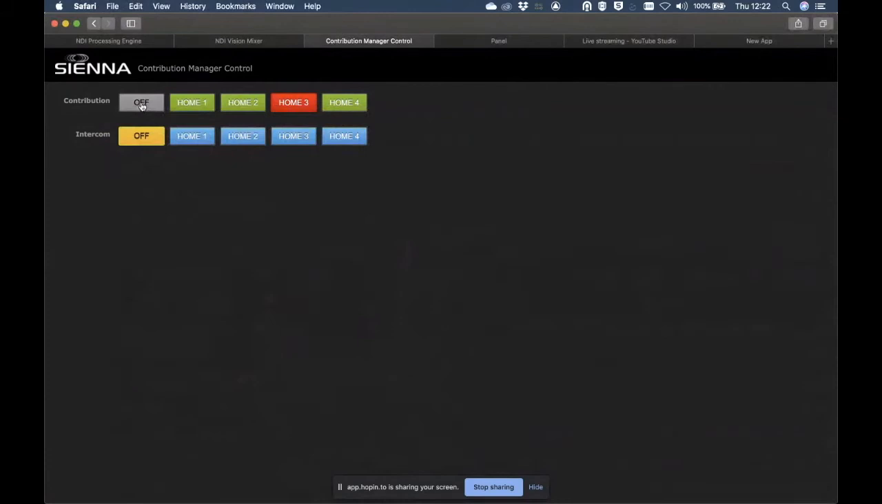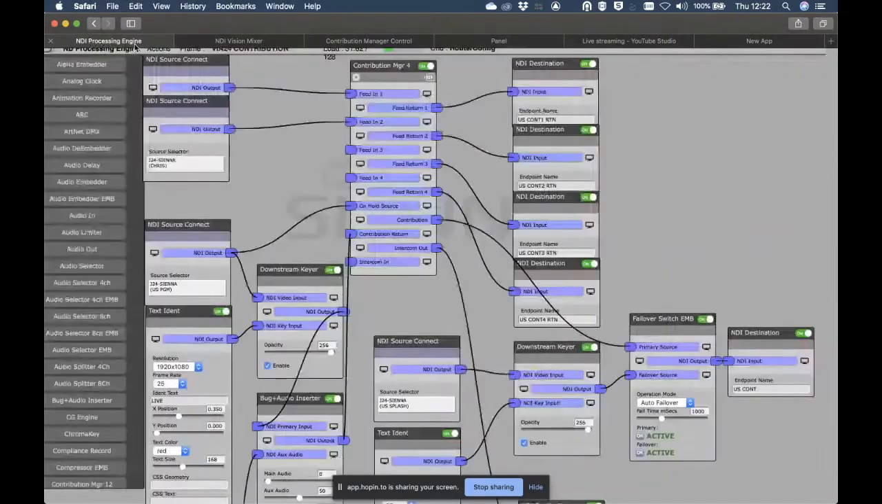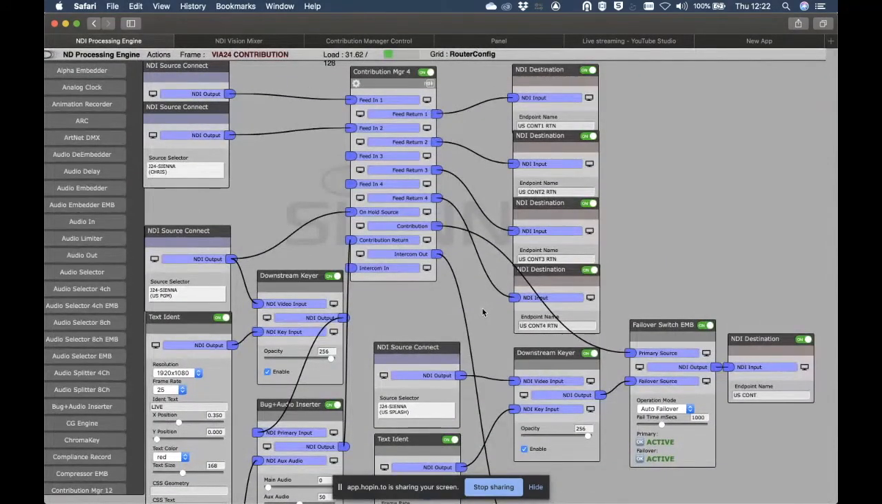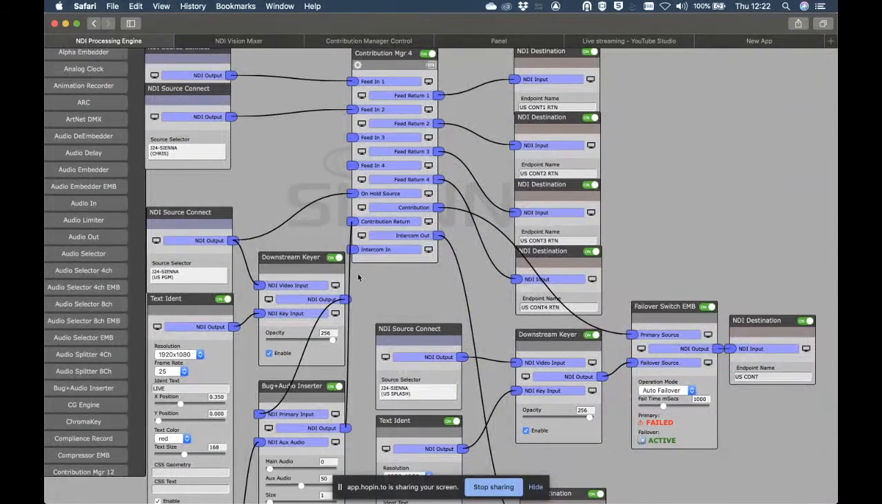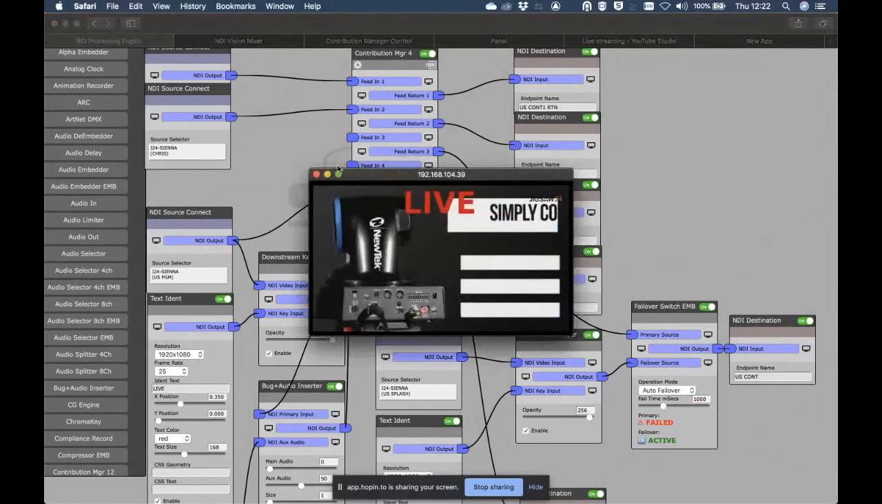So essentially what we're doing here is providing to the contributors who we're bringing into the show the ability to look at an image of the show, yep, but also telling them visually what status they're in, i.e. they're live, yep, on air when they are.